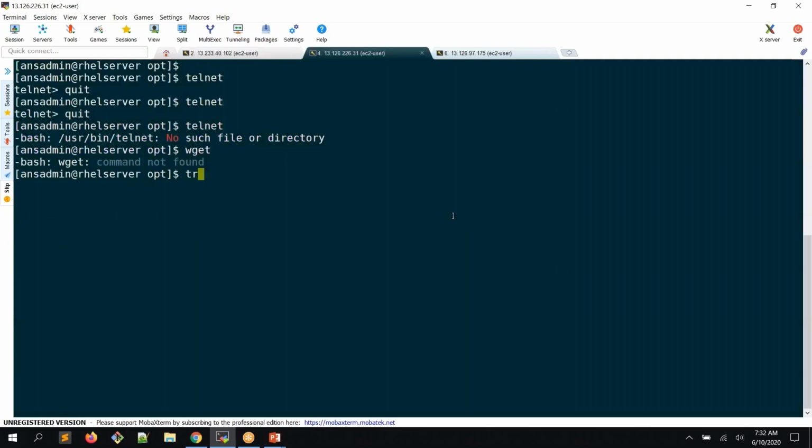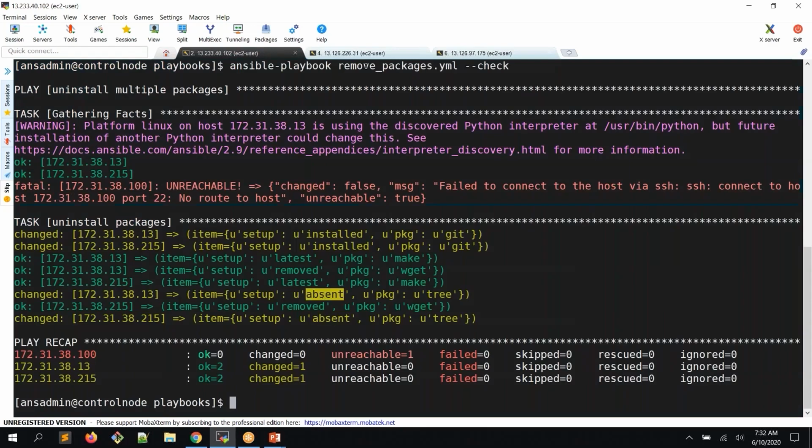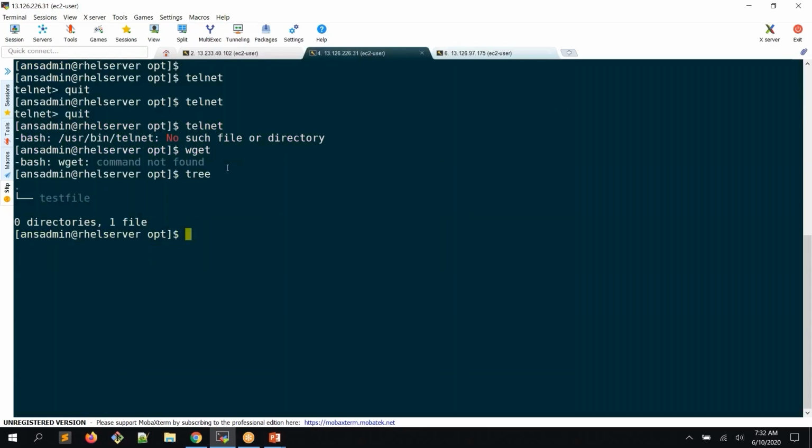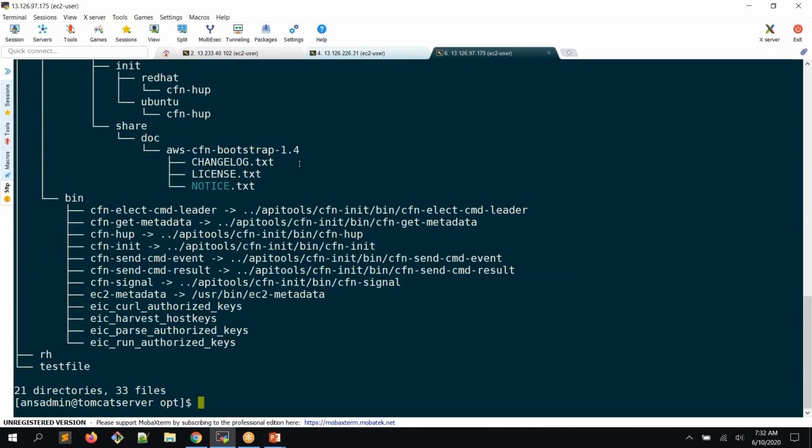If you just check tree, sorry, it is there, it is removing then. So setup absent, nothing but it is removing. So tree is there in both the systems. Yes, tree is there and the tree is there. Once I install packages, it should remove the tree command.